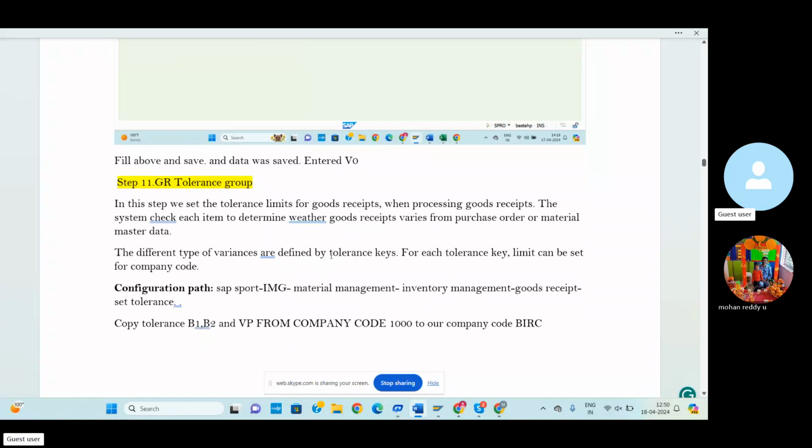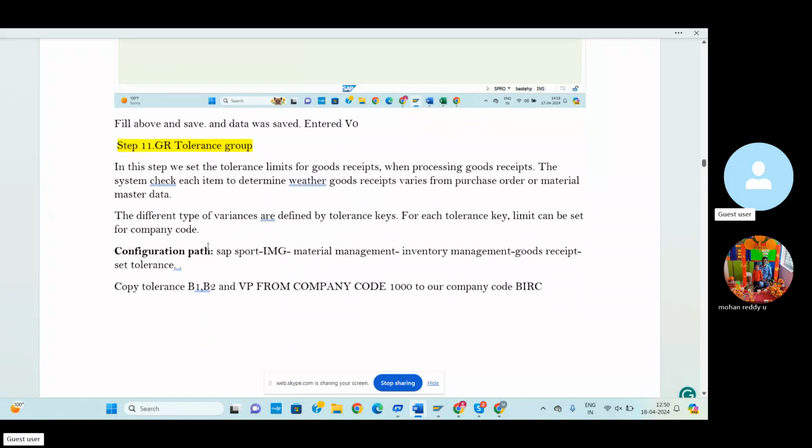So tolerance keys ki different types of variance ante variance means nothing but particular goods particular material related గా మనం వాల్యూ కానీ ప్రైస్ అయితే క్వాంటిటీ వీటన్నిటికి సంబంధించి మనం ఉండేటువంటి పారామీటర్స్ ని వేరియన్స్ అంటారు. సో దెన్ లిమిట్ కెన్ బి సెట్ ద కంపెనీ కోడ్. ఇవన్నీ కూడా కంపెనీ కోడ్ లో విల్ సెట్ ద లిమిట్. Then go for configuration.